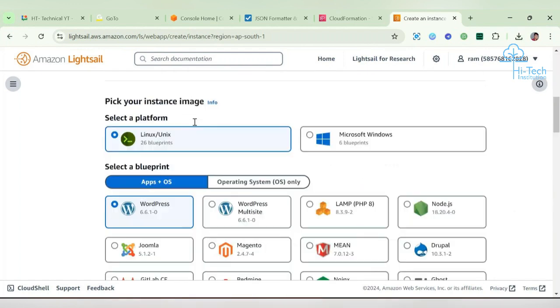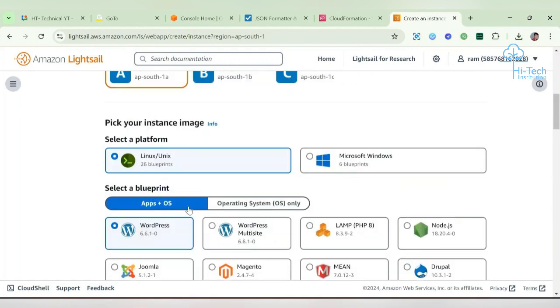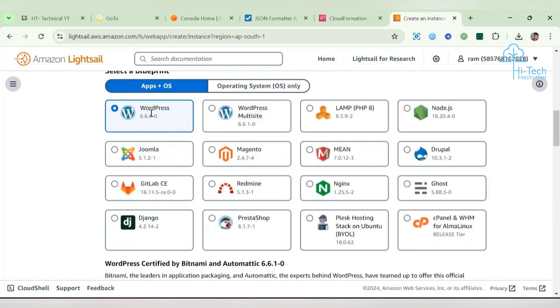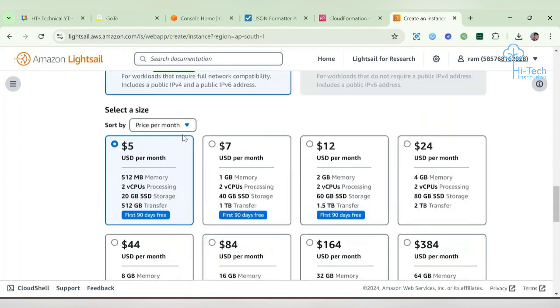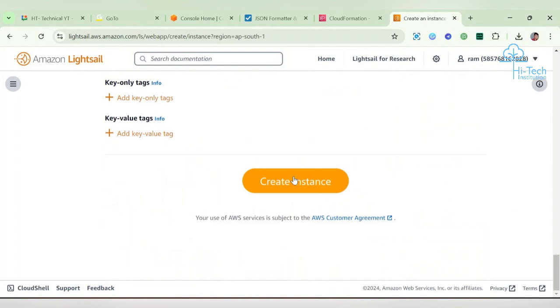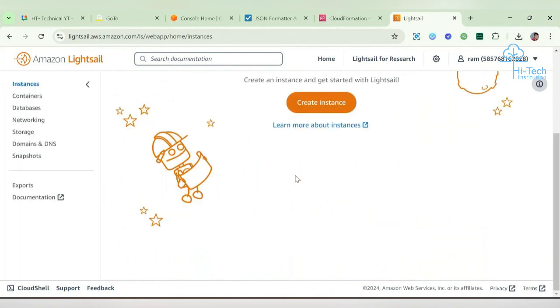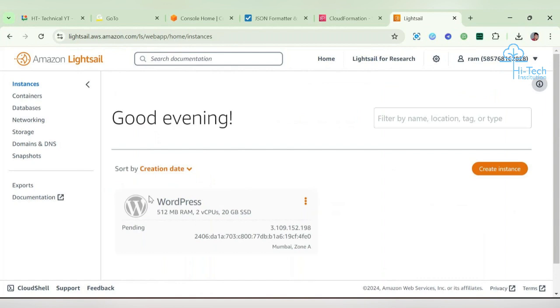Let's review everything. I chose the region, and then that Linux, WordPress, fine. That's it. Now we can create an instance. This one is creating. This is our public IP. We could not find any data here because this one is in pending state. Once it comes into running state, then only we can find the data.